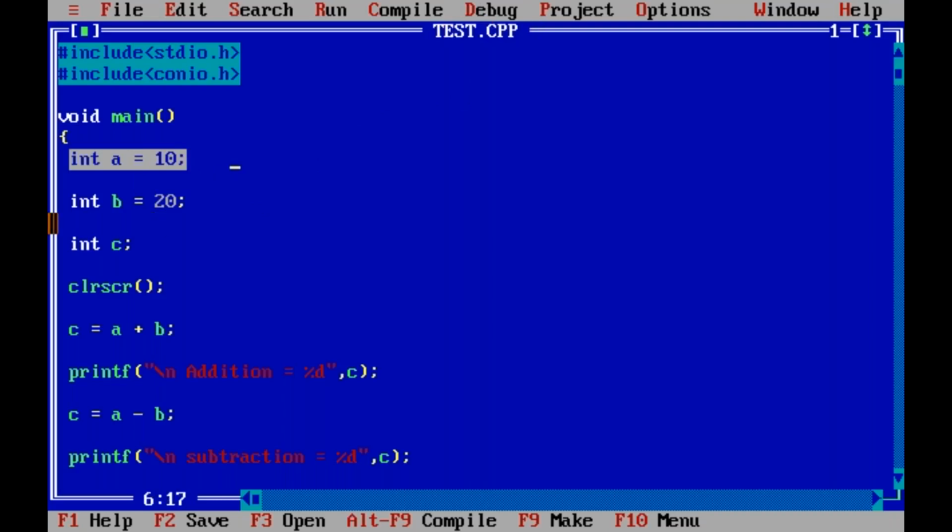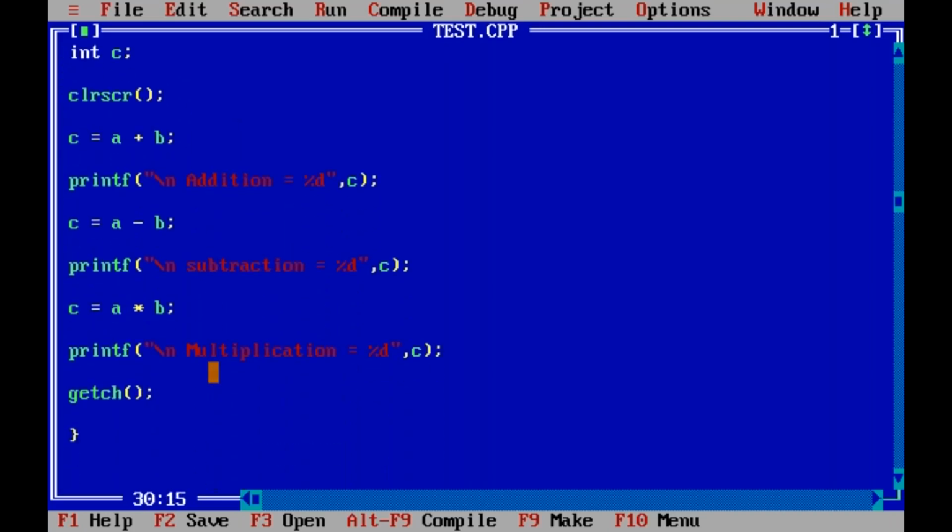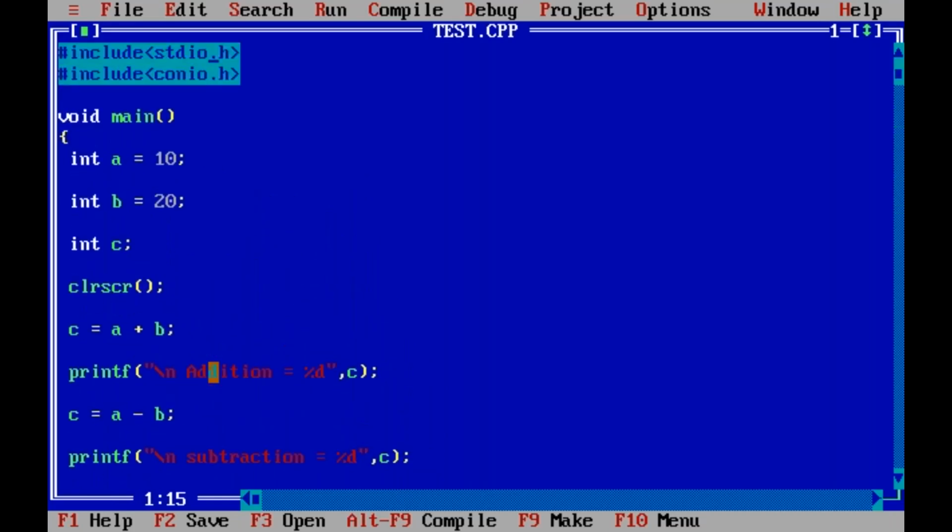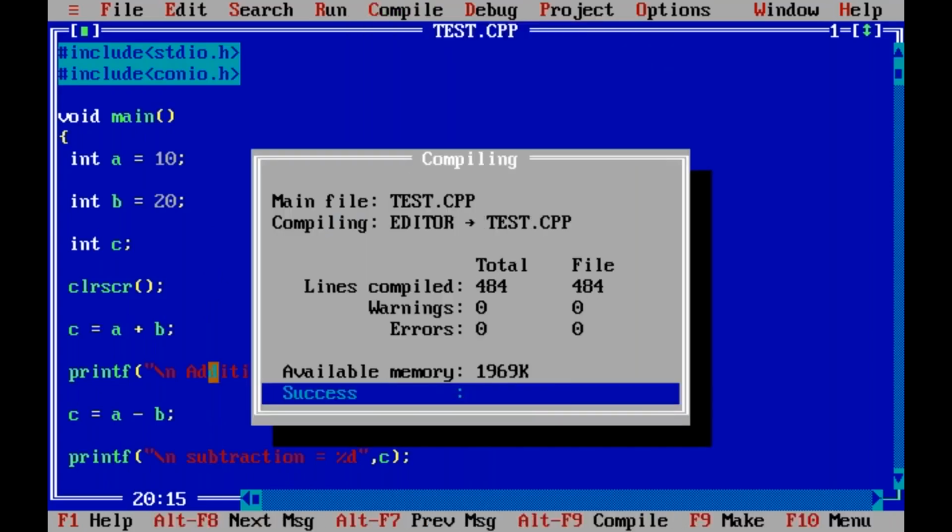A equal to 10, B equal to 20, C equal to A plus B. Here addition, subtraction, next multiplication. Okay, the same program in C language. The same previous example we discussed in Python scripting, the same in C programming. Let us compile.